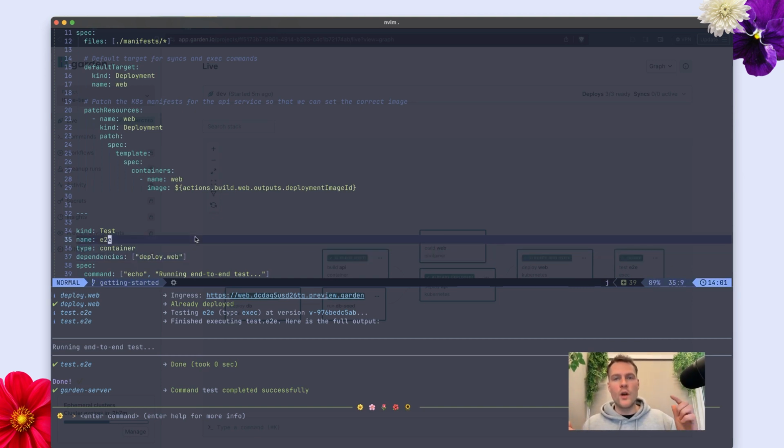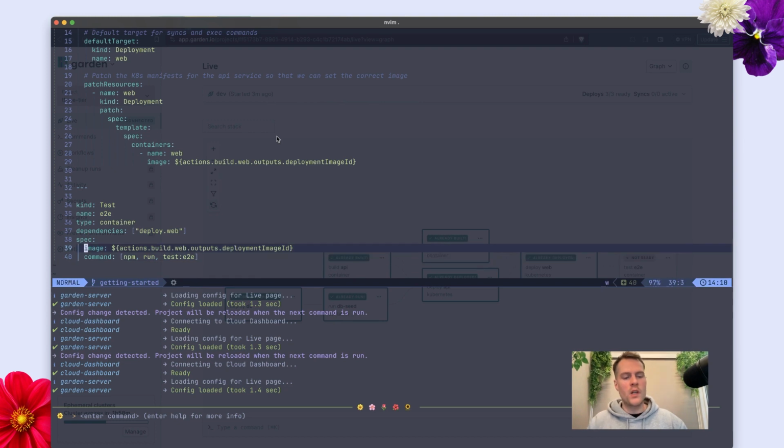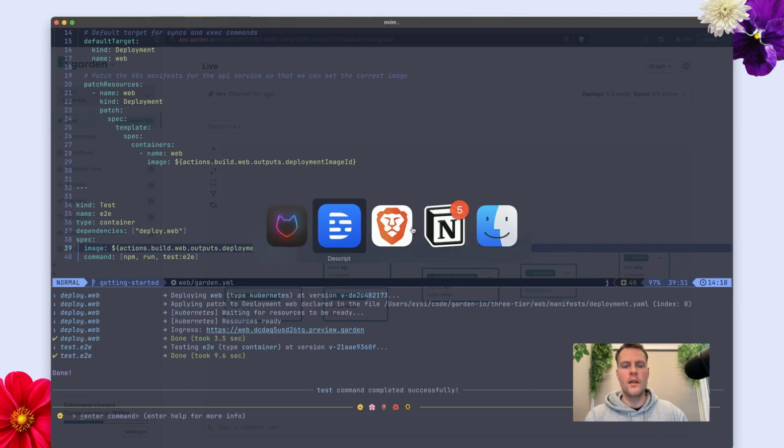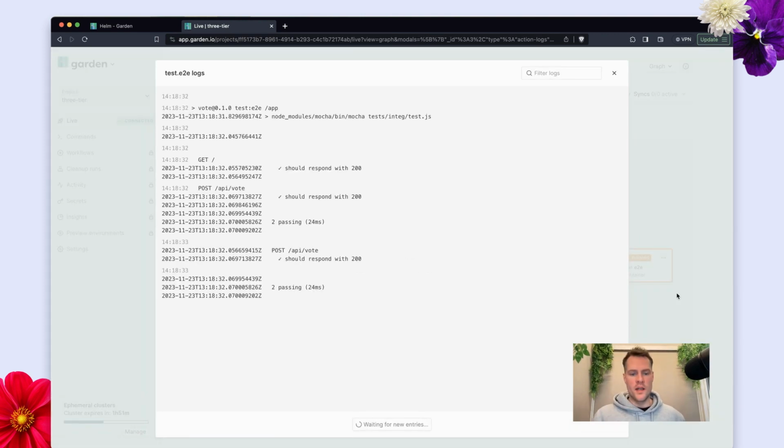And again, we want to reference the output from the actual web build. And that is going to look something like this. Again, we're telling Garden what image to use. It's the output from the web build and what command to run. Now, in the graph view, I can, of course, run the action as before and view the logs as I do that. And ideally, our test passes.